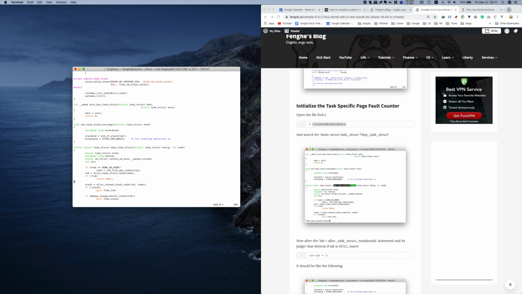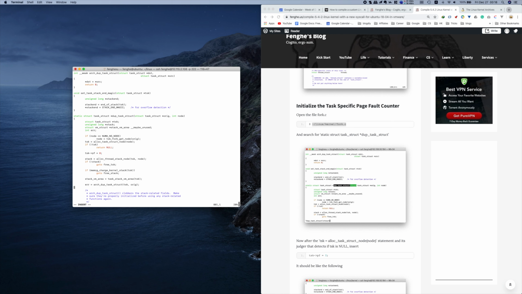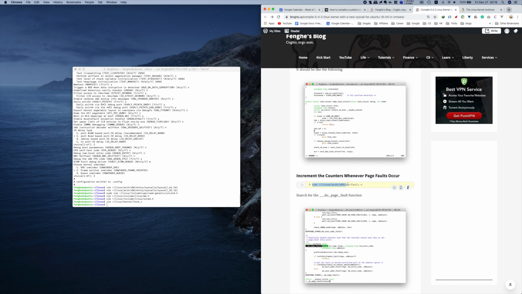Let's go down with the J key on the keyboard. Yeah, it's here. It first checks if tsk, or the task, is obtained from allocating the task_struct node. We should insert our code here, after this operation, so that tsk is not null. So we should use tsk->pf = 0. We initialize it here.